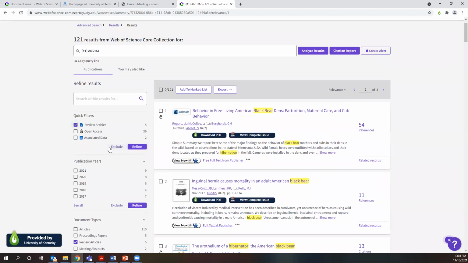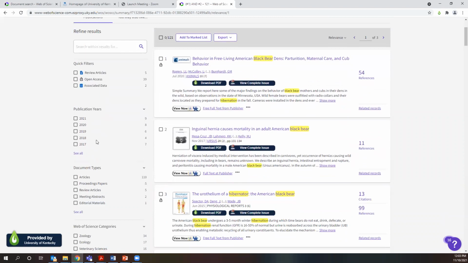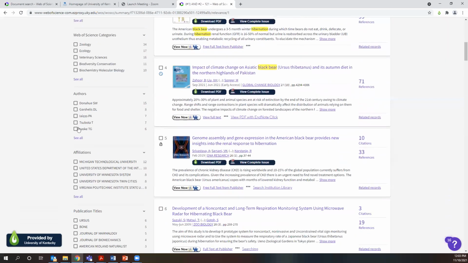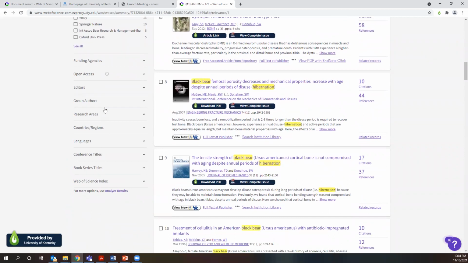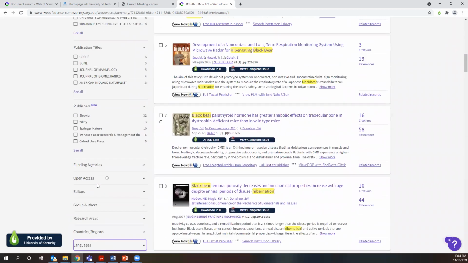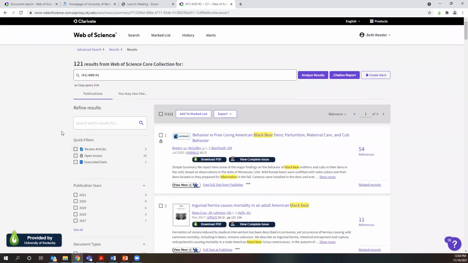You can look at review articles. You can either exclude those or you can refine to only include those. One thing that is new on your left sidebar here is this publishers option. So you can say, I only want to look at Elsevier titles, or I want to exclude Elsevier titles, right? And so you can just look through your different options here. There are a number of ways to sort that if you want to sort by language, or I'm sorry, refine by language, etc. So not a lot has changed there, but that publisher's option is new.